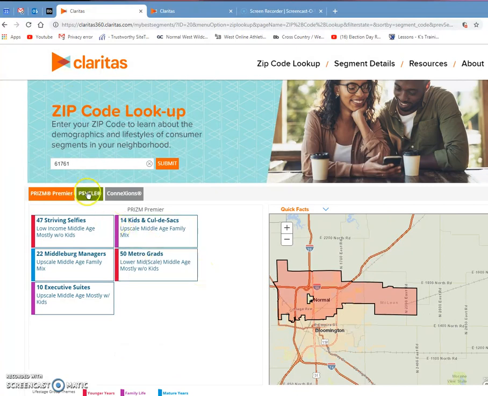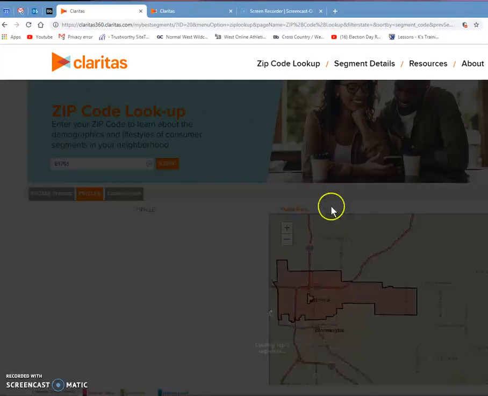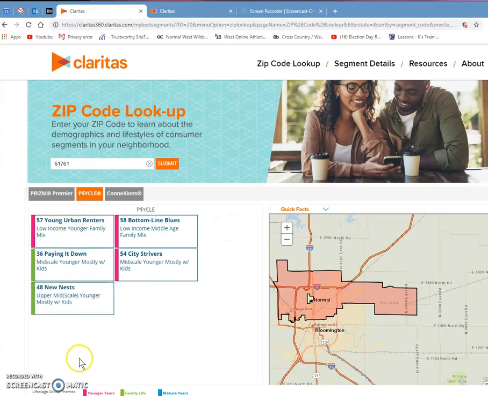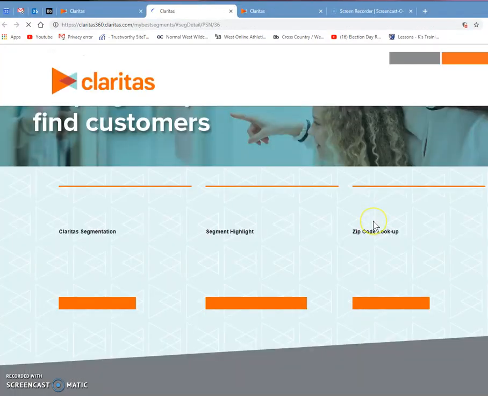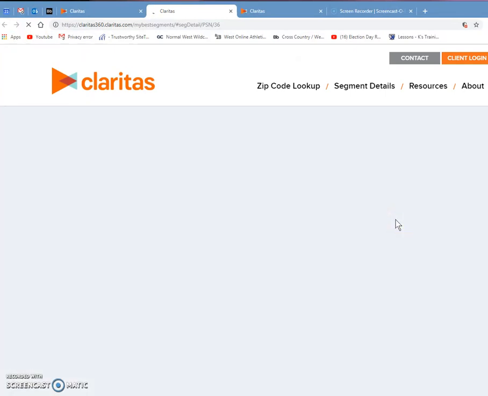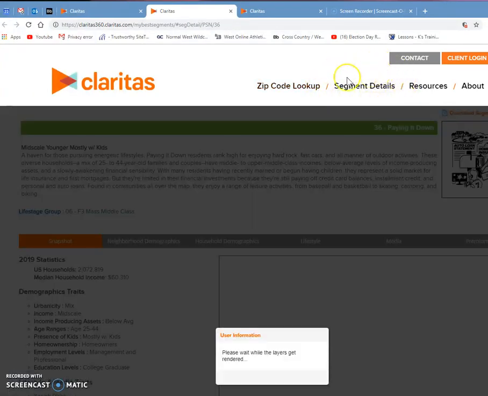One other way that we can segment this is to look at the cycle segmentation, and it tells us a little bit different kinds of information about mid-scale, younger, mostly with kids, if we look at paying it down. And then again, we're going to have to wait for this to render. So I'm almost done, but I'm waiting for this to render. As we're waiting, I'm going to click on segment details, and it's going to show us all of the segments that are available, and we can make use of that information as well.